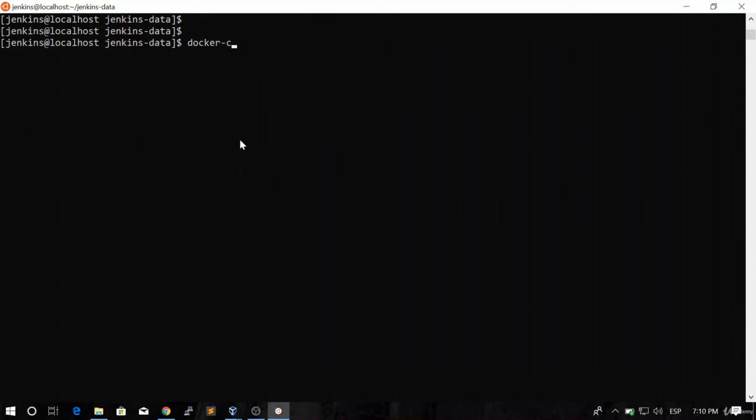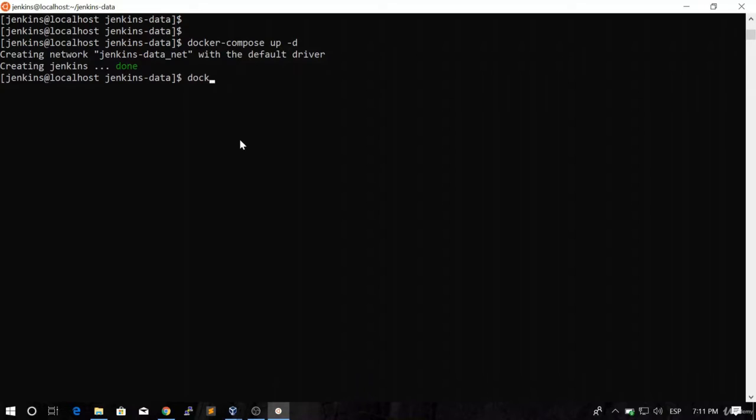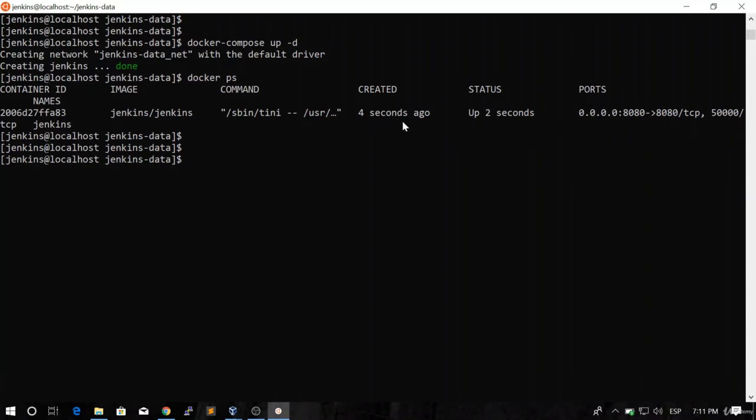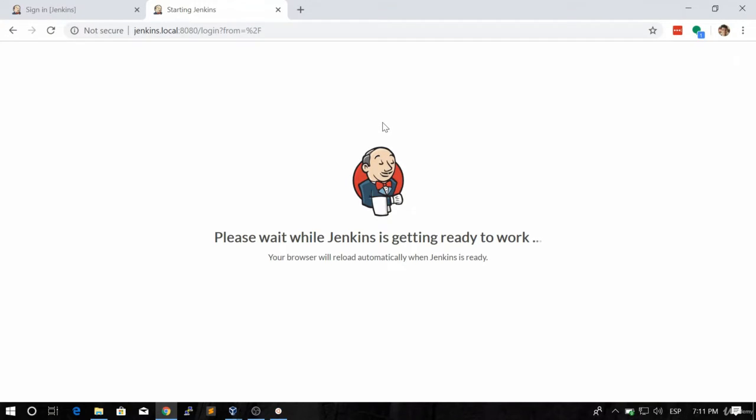So let's do this. docker compose up -d creates the service or recreates the services. So if we do a docker ps, the service is up and running. So let's hit the browser and see what happens. As you can see, Jenkins is just getting ready to work, and we should have all the configuration that we have already done, like installing plugins or configuring the admin password and all of that stuff.